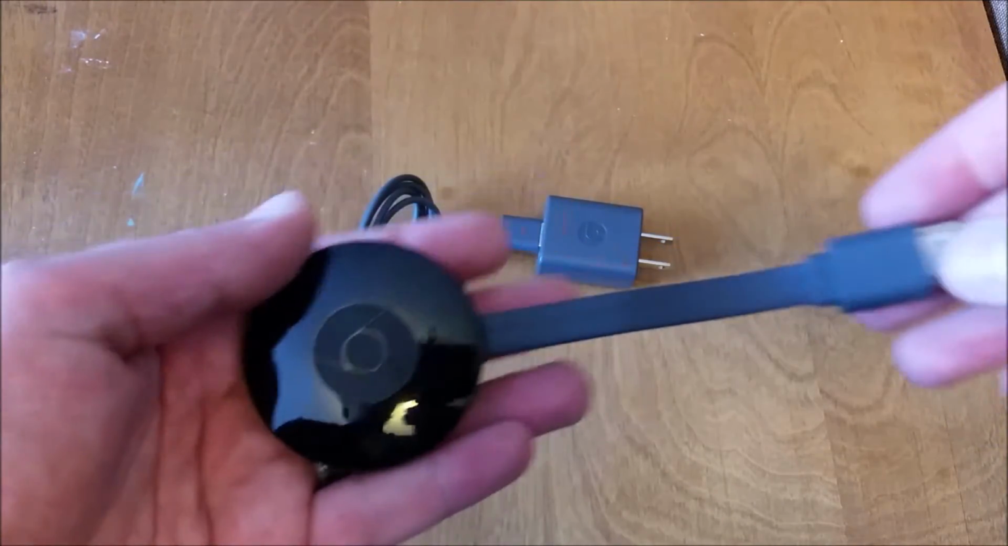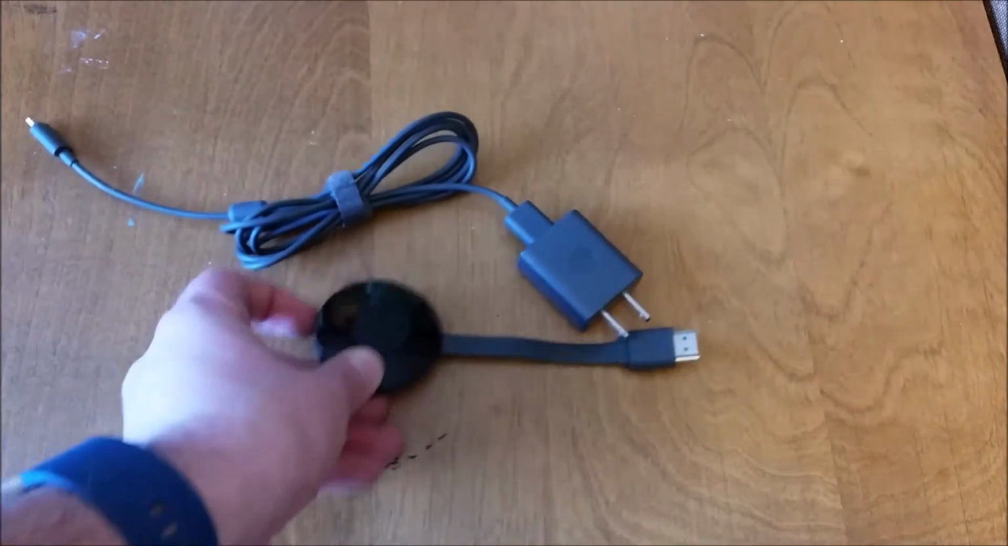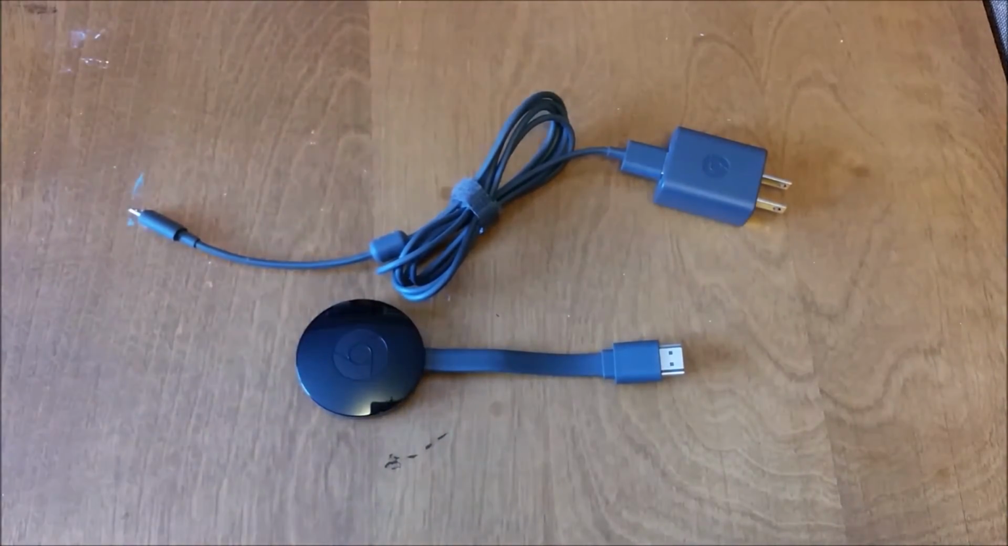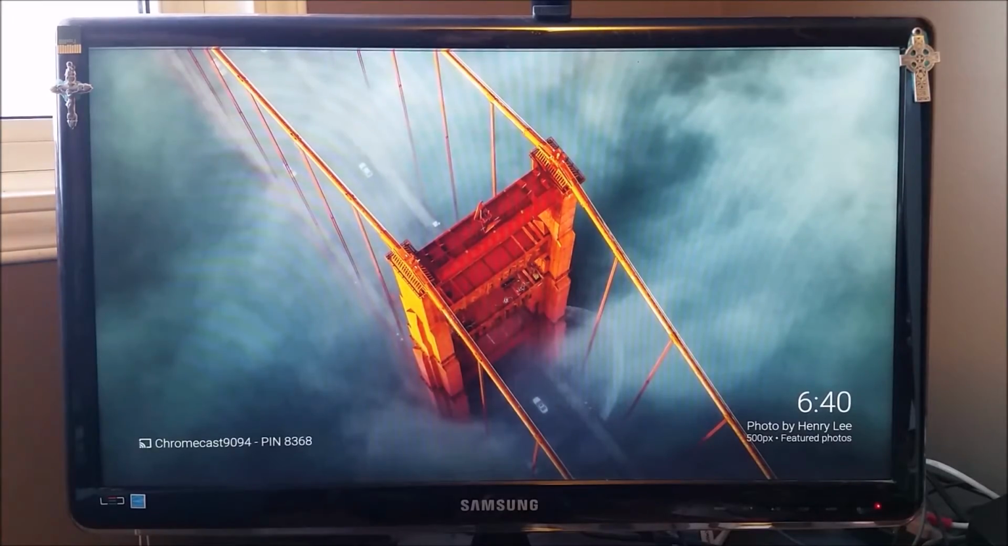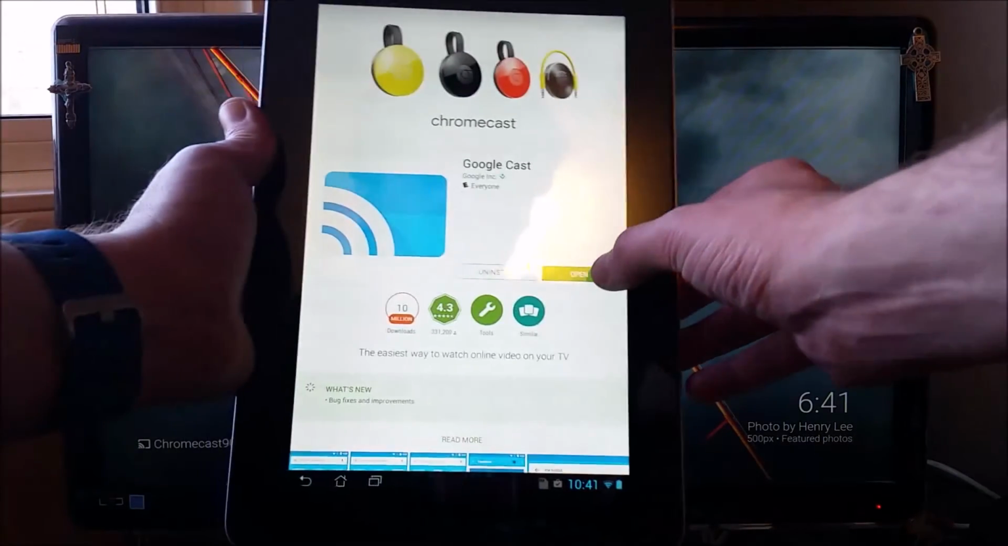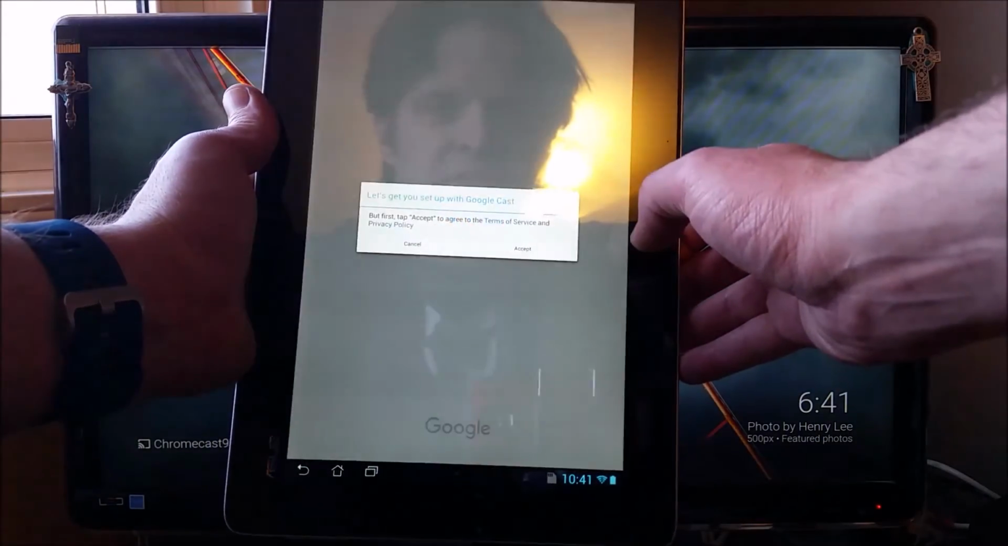There's no remote. This is what you get when you buy the package, but its price is very affordable. I believe I picked this up for $60. Now for this, we are going to need to go to the online store and download the Google Chromecast app to get this set up.